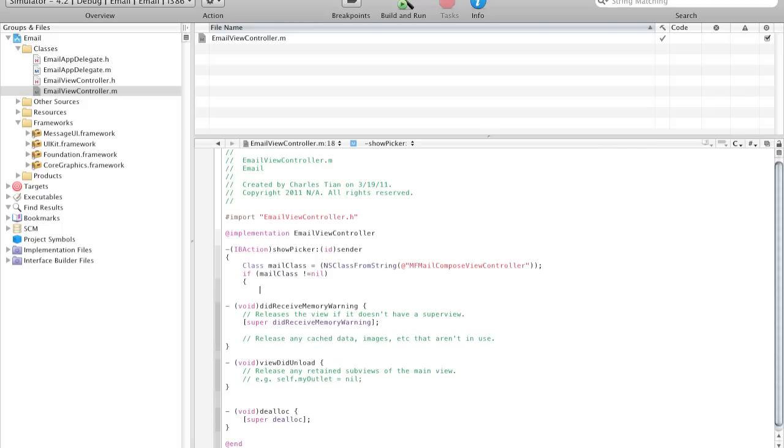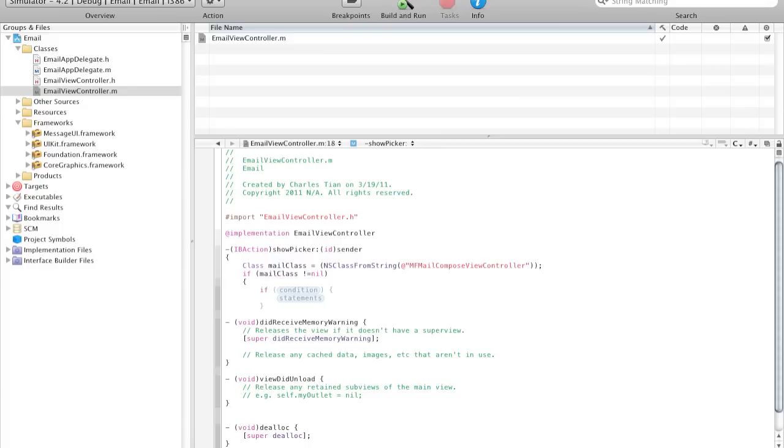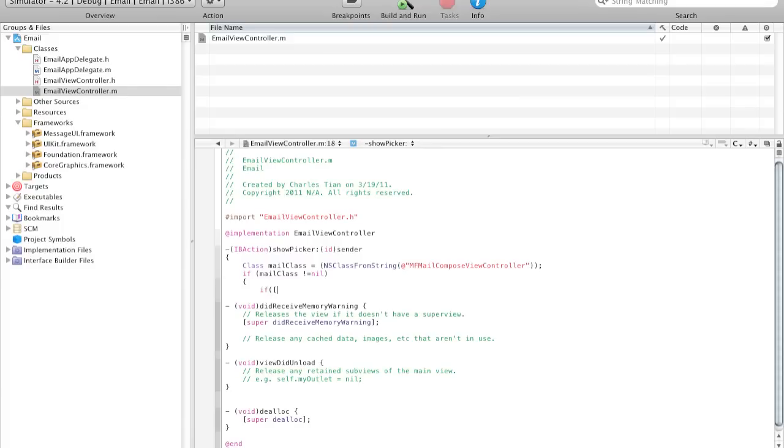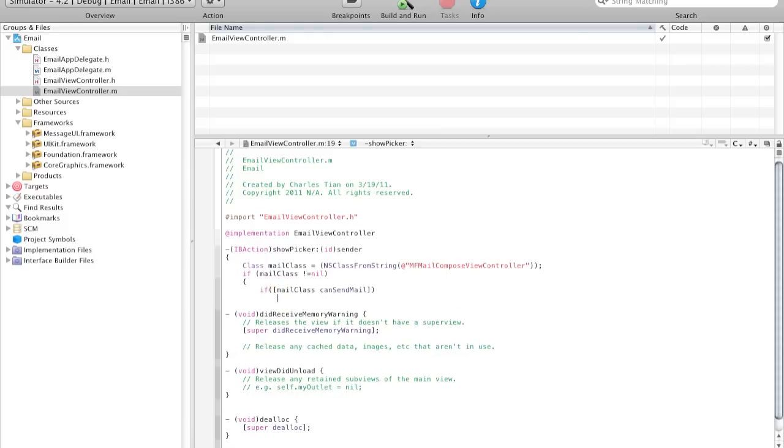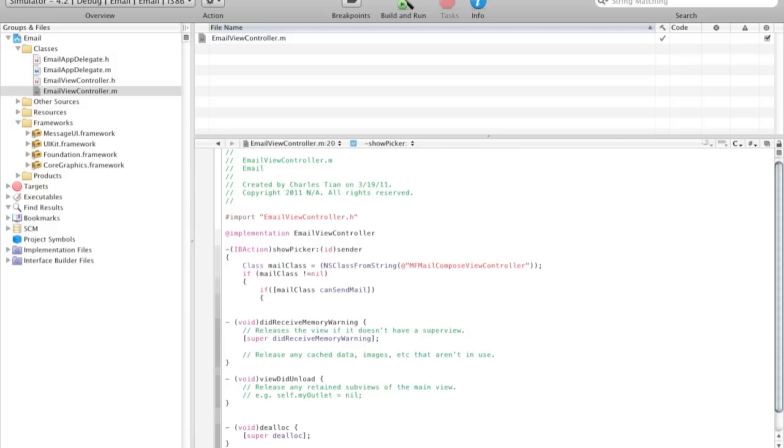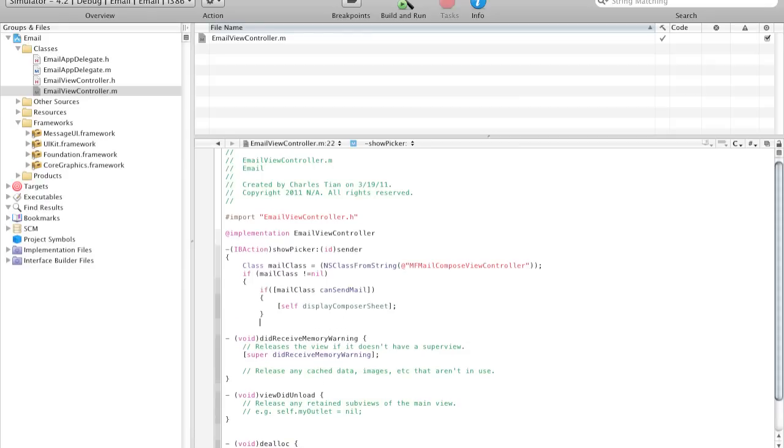here we're going to check if the mailClass, which is the MFMailComposeViewController, can send mail. So we're going to create another if statement. So if mailClass, and then we're going to use the command canSendMail. So basically this is saying if it can send mail, then it's going to display the composer sheet. So self displayComposerSheet. And we're going to define that function later, and then create an else statement.